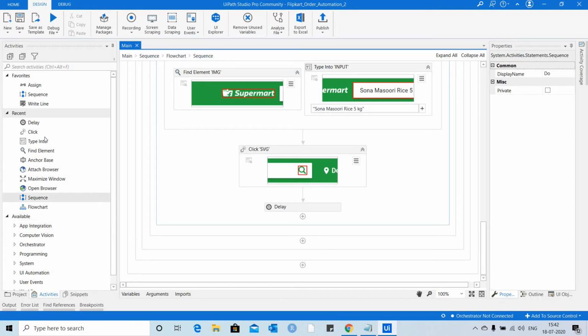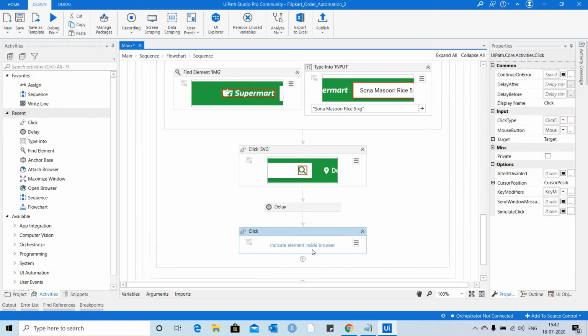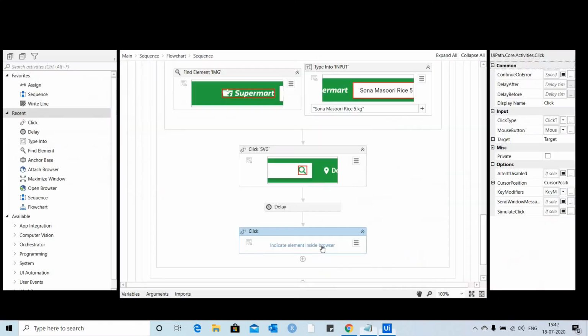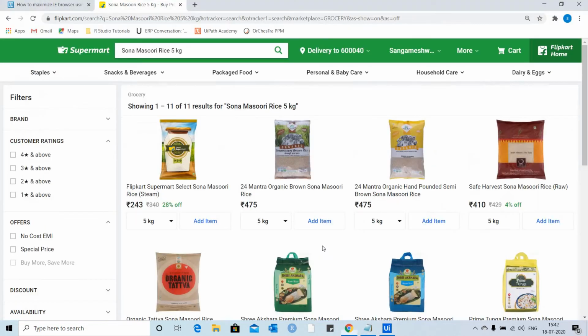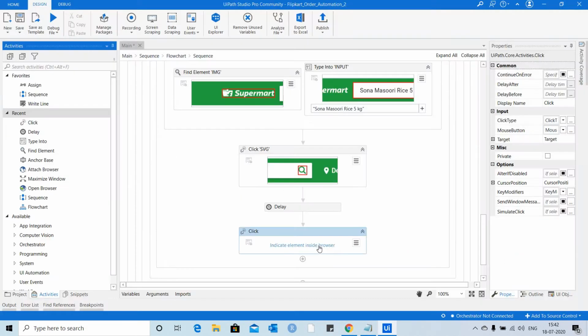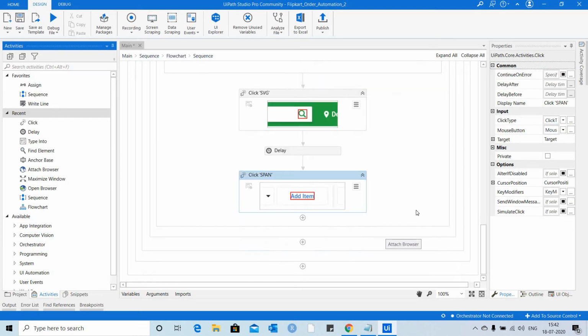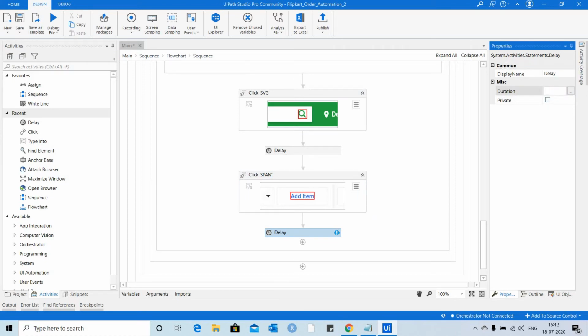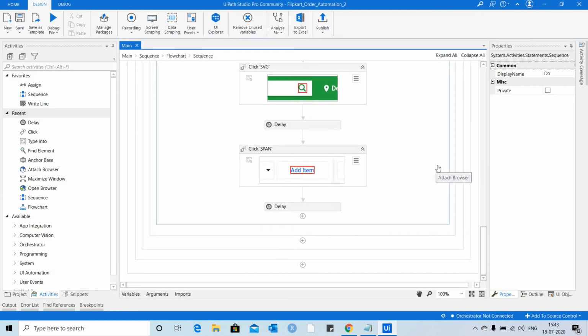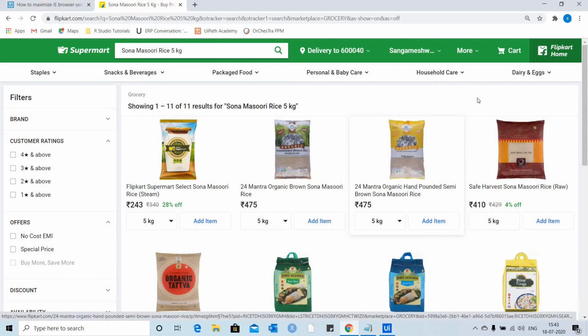After that, I am going to use one more click activity to add the searched item. So let me go back here and indicate this button, indicate this portion to click on. So once that is done, one more delay activity in which I am going to add the same 1 second time, 0 0 0 0 and then 0 1. So I am adding here 1 second of delay. So with this we have completed adding the second item into the cart.